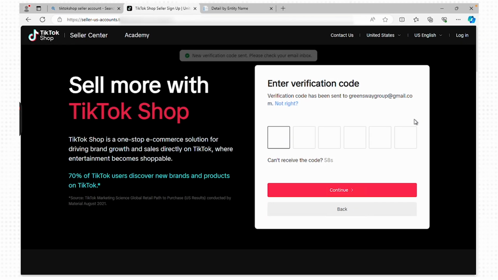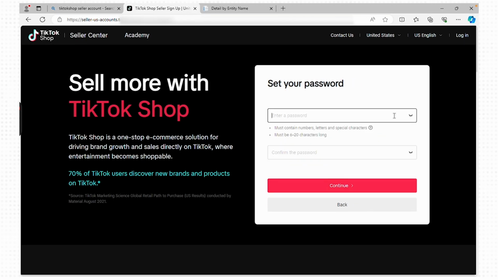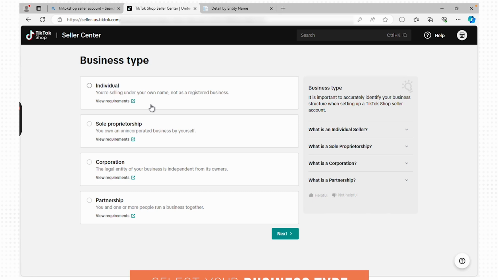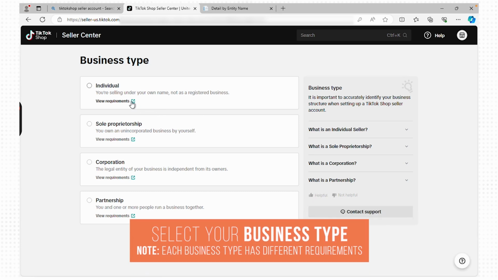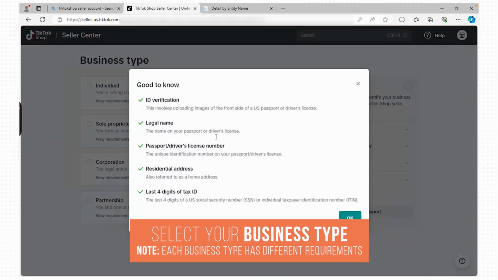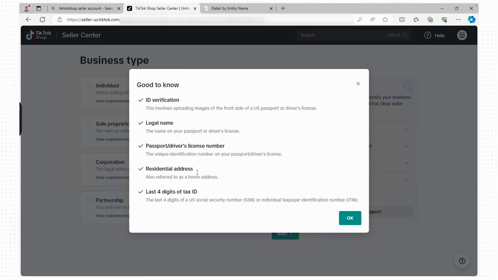All right, now it's asking me for a code, so I'm gonna go grab that. Now I have to select a password. So I'm going to go ahead and do that. Alright, so simple enough. So now you can choose to either sign up as an individual, sole proprietorship, a corporation, or a partnership. Each one of those has different requirements: ID verification, legal name, passport or driver's license, residential address, and then the tax ID or your SSN. These are very standard requirements.